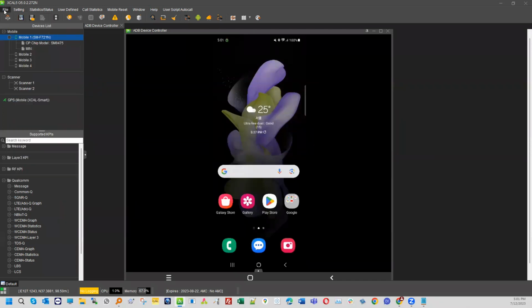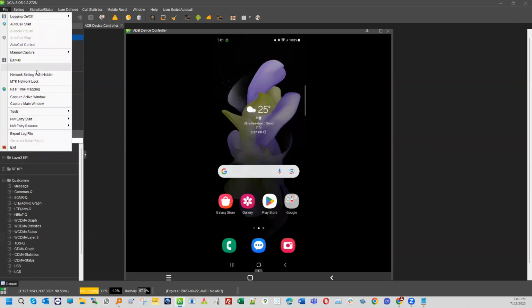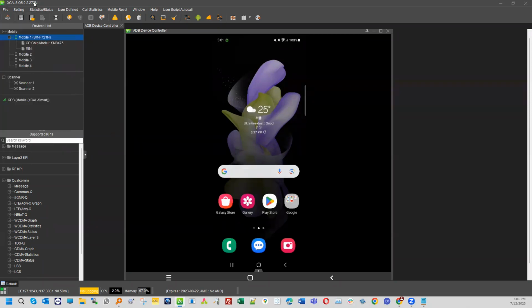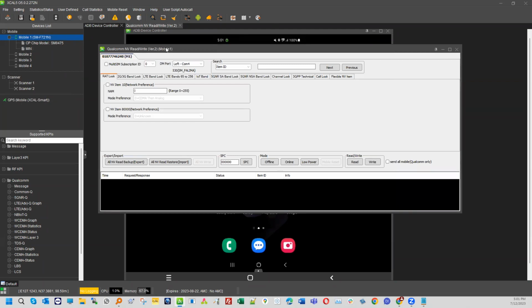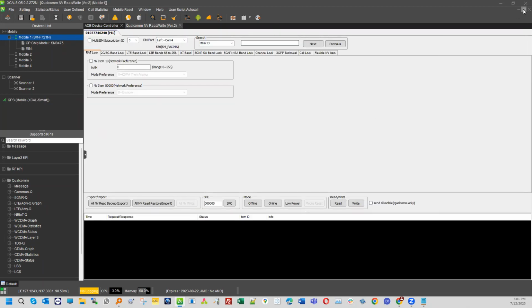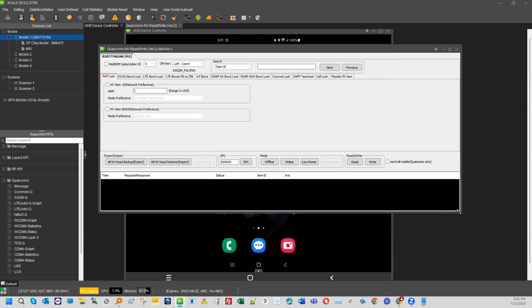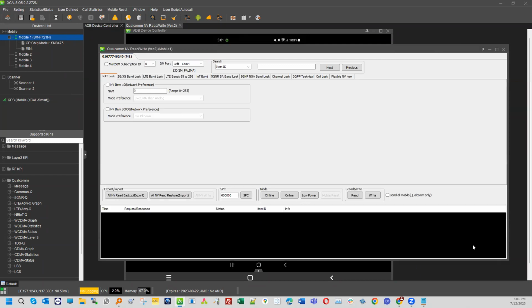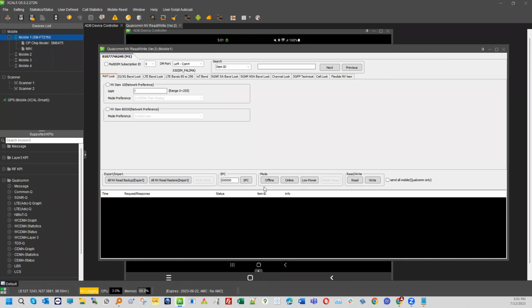But I would like to show you another thing which is available in the file menu here. It is called Qualcomm NV read-write function. If you open this, you will see this window, Qualcomm NV read-write. This is something that you should be using very carefully, because with this, you'll be directly writing on the device ROM, and it can even cause some permanent damage to the device.